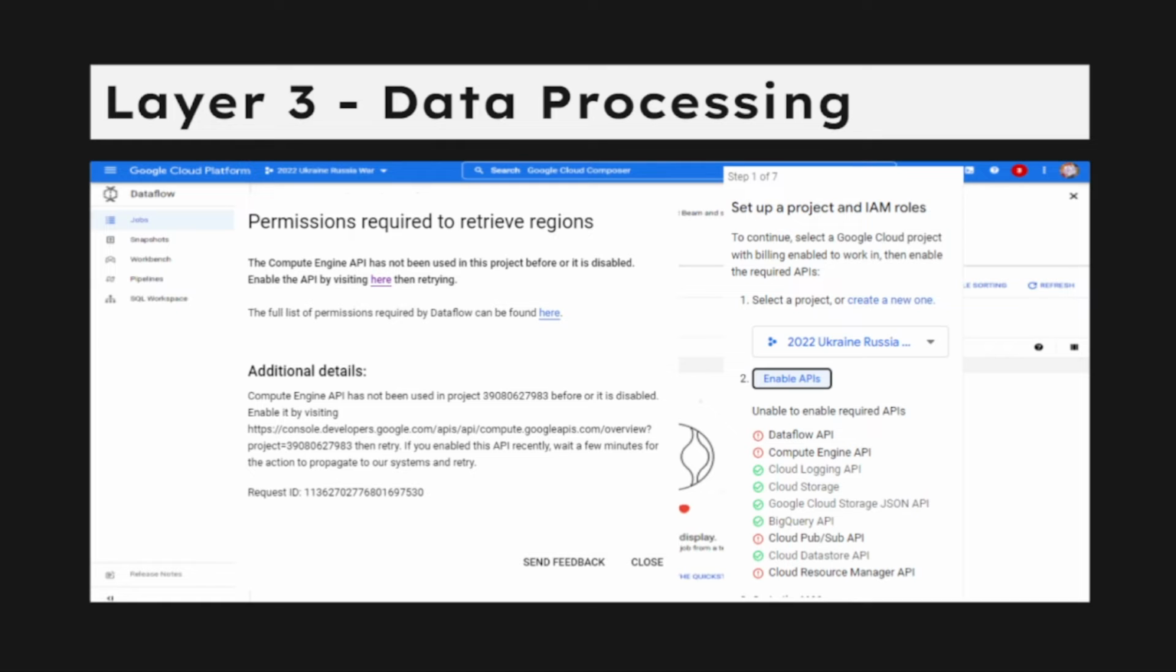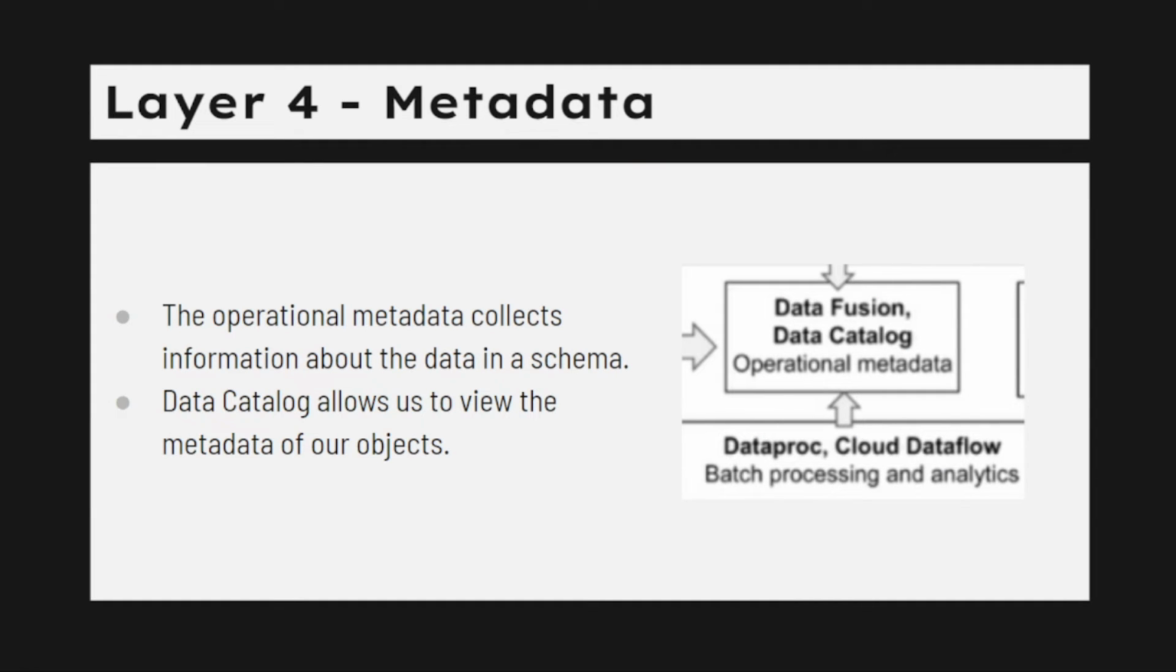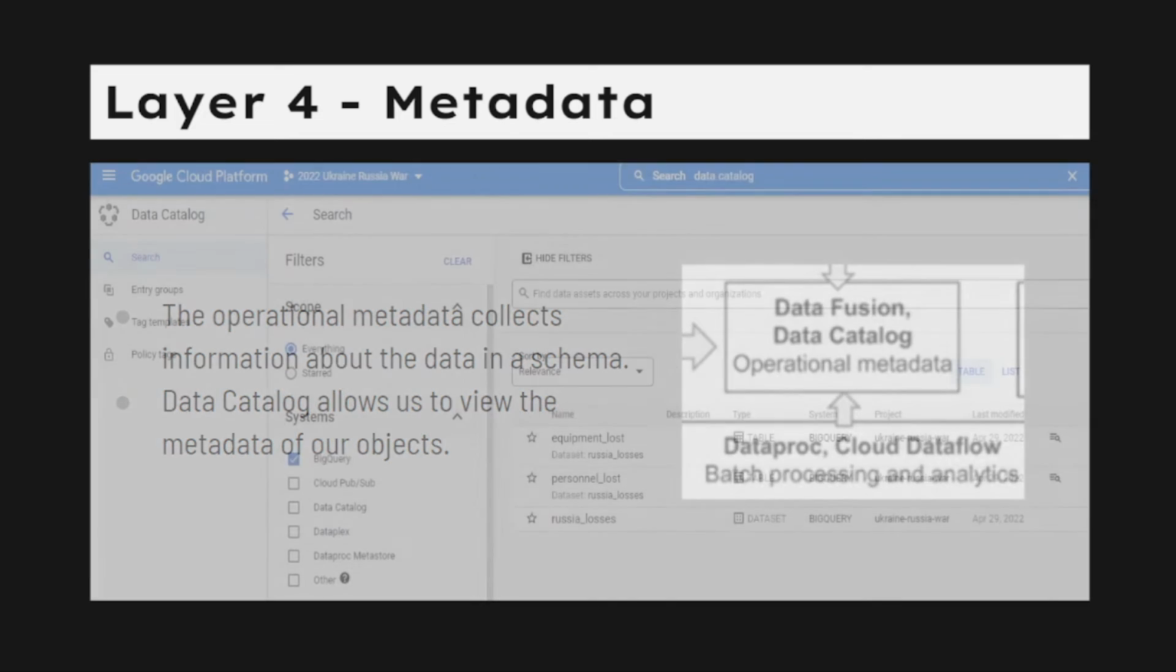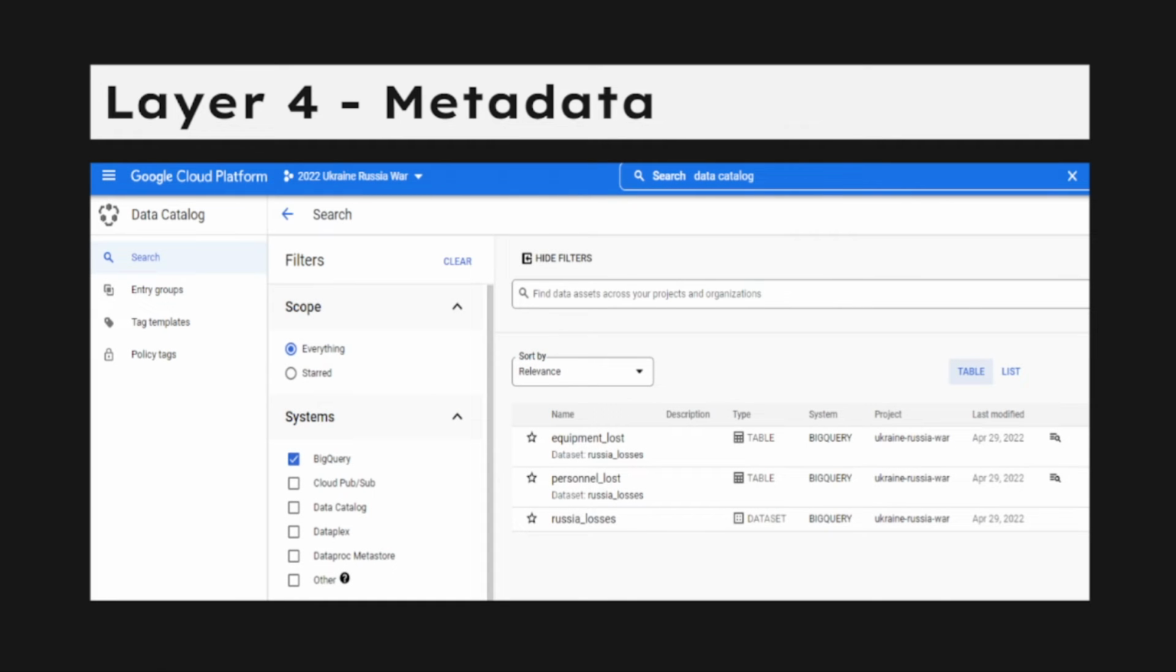However, another way for data processing to occur through the Google Cloud Platform would be to create a table using the information from previous layers. The operational metadata collects information about the data in a schema. Data Catalog allows us to view the metadata of our objects. In our case, we can view the metadata of our dataset and its tables through Data Catalog. In this image, we can see the list of objects and their types. We have two tables and one dataset. The following images will show the metadata of each object in our schema.